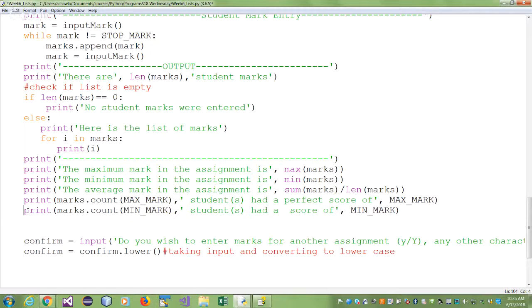I'll show you. You can sort your list and show it. Sorting is always better for human eyes, right? A sorted list is always better for human eyes. So I'll show you some sorted lists also. Anything else that you would like to do? Like I've shown you the maximum, how many students got maximum, how many.